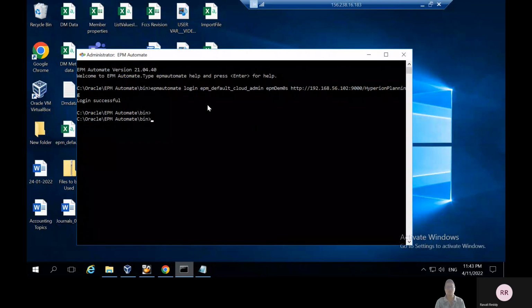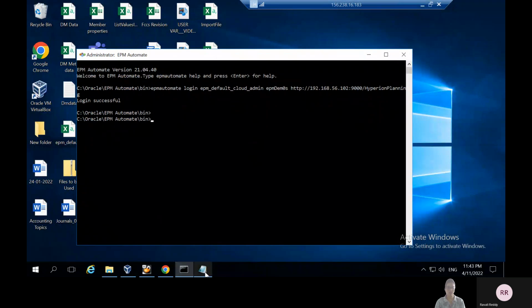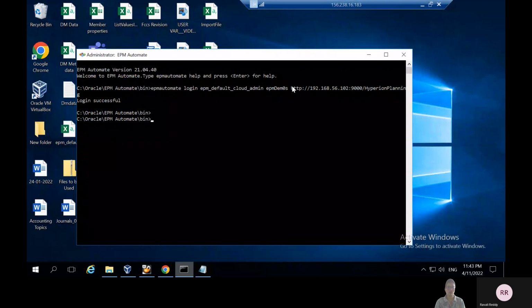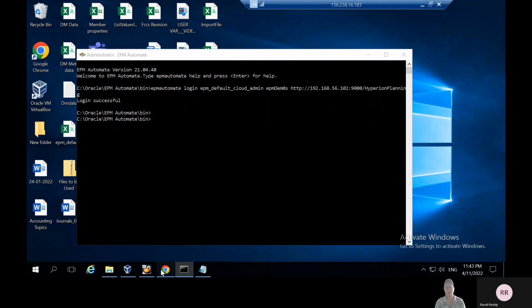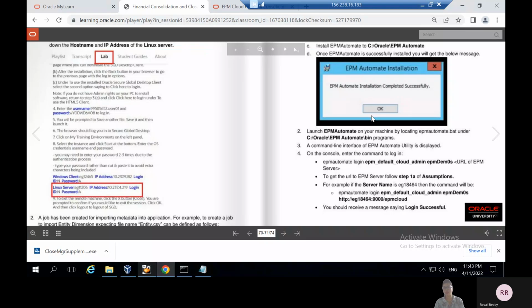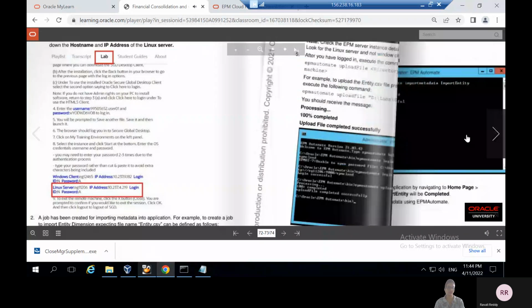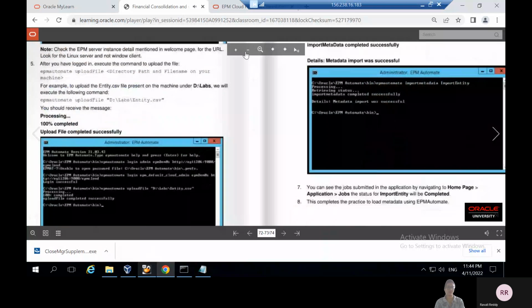So login is successful. We have completed with login. Now going back to the activity guide to get URL, and we should have received a message saying login successful. We are done with this step. Now going to the next step.